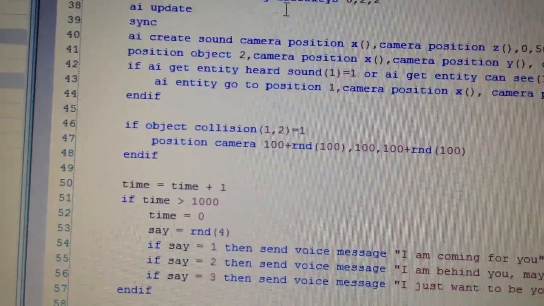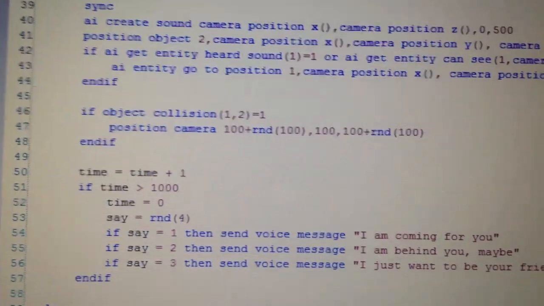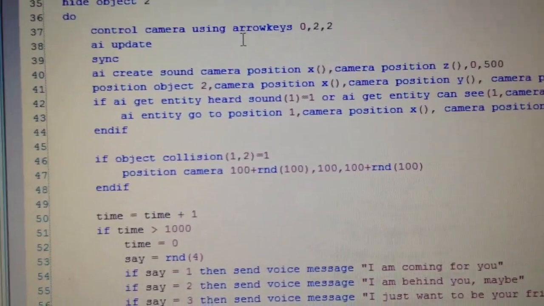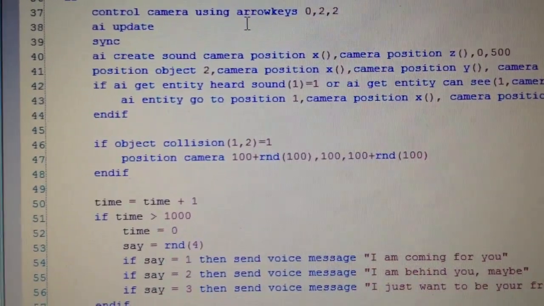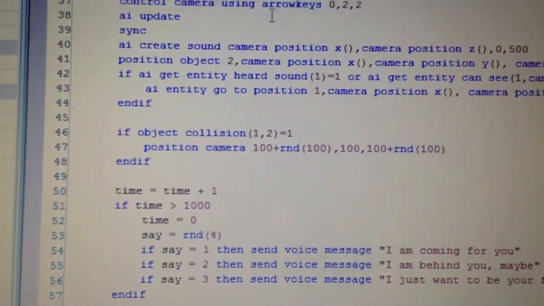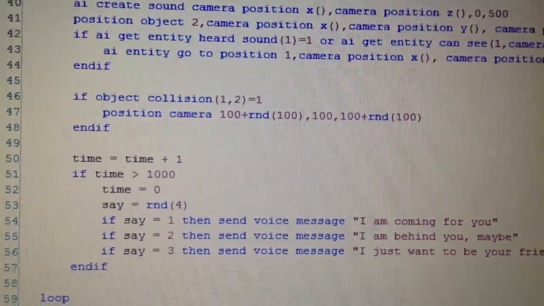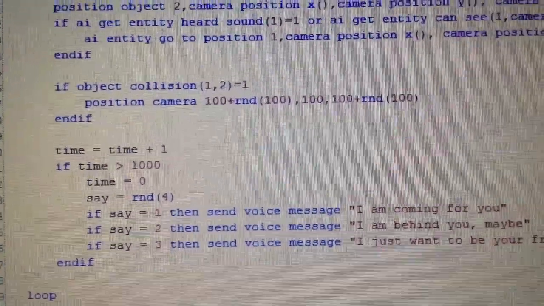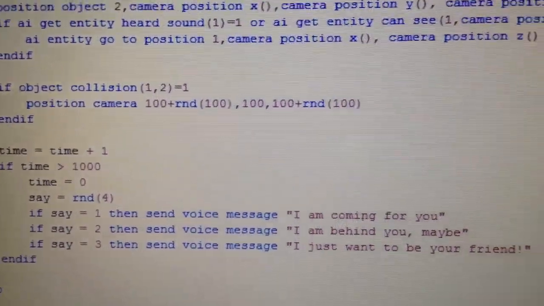If object collision 1 and 2, 1 is the AI object that's following you, 2 is the object that is within the camera position. So this is why I created an object and positioned it right where you are, because the camera does not classify as anything but a way to see in the 3D world. So basically if that is 1, then you'll randomly be teleported within coordinates, and RND classifies random, so it would be 0 to 100 at a random number from position X, which is 100, Y is 100, and Z is 100, plus the random 100.